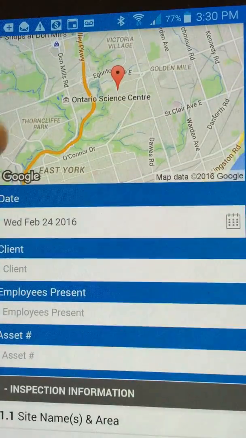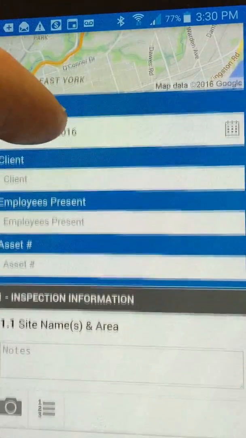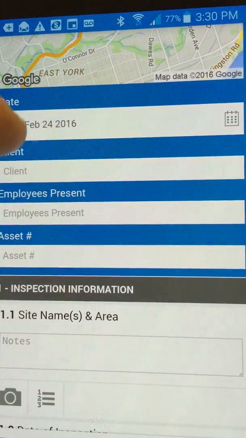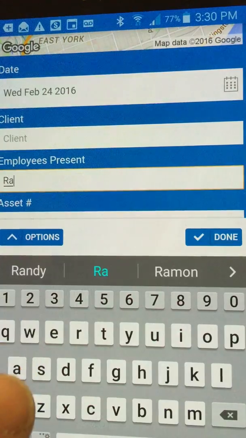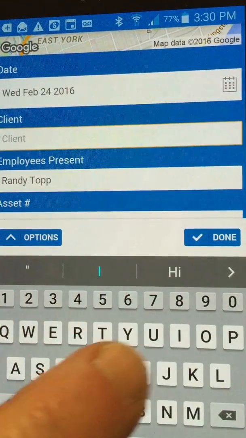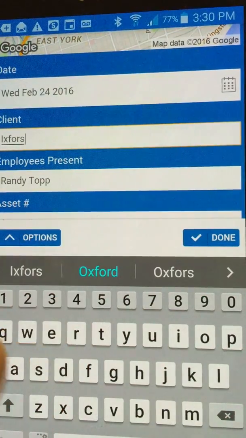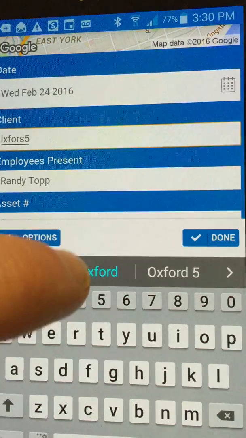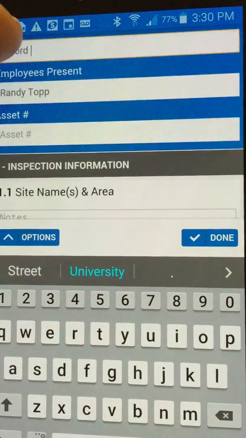Now go down. It has today's date. If the date's different, then put that in there. You put the client name in here. I'm not going to type that in here per se. The employee is present. I'll try to put my name in. I'll put the client in, Oxford.